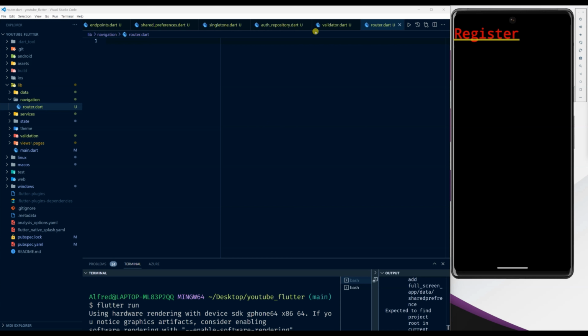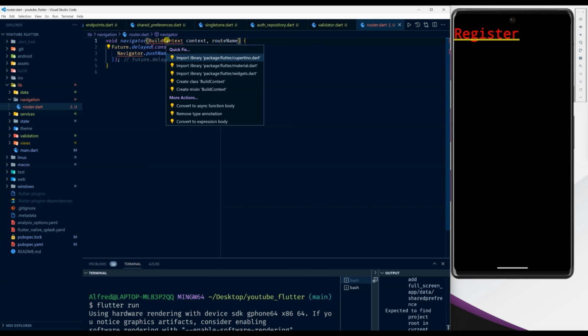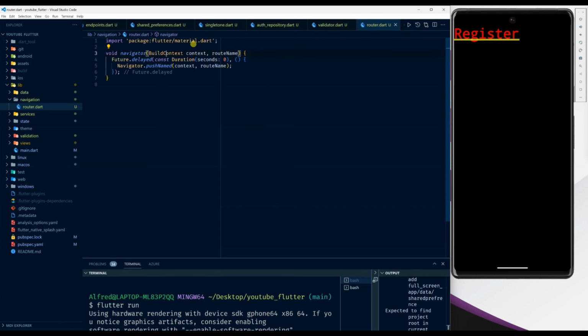So it's just gonna be very simple, and what I have to do is just go ahead and bring in the material dot like that, and that is it. Here, I'm just going to say Future.delayed, and I'm delaying for 0 seconds to push the user to the requested route. So here we expect the context and the route name. As you can see, it's a named route, and I am going to navigate the user to the route that they provide through the navigator argument here, right?